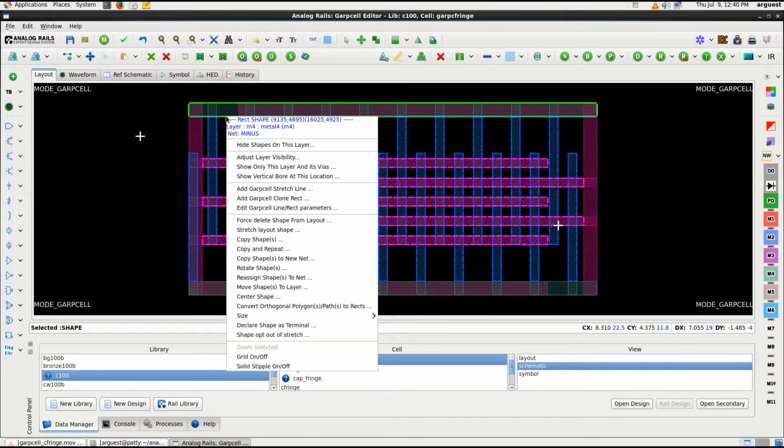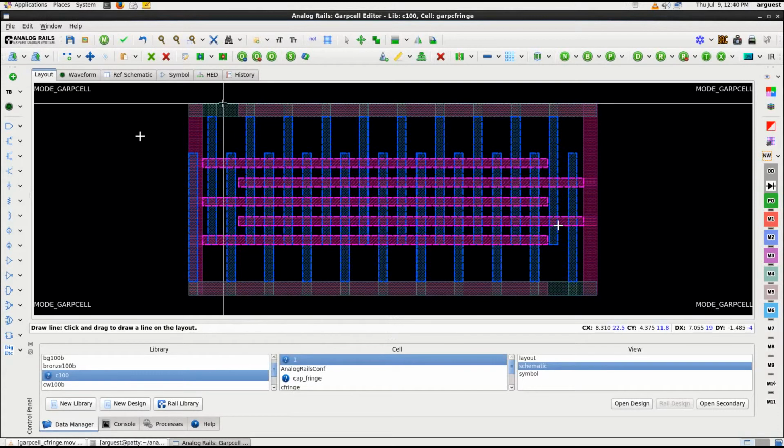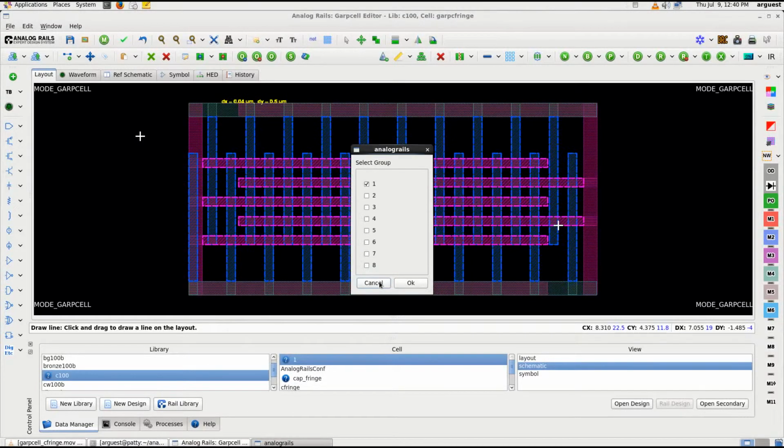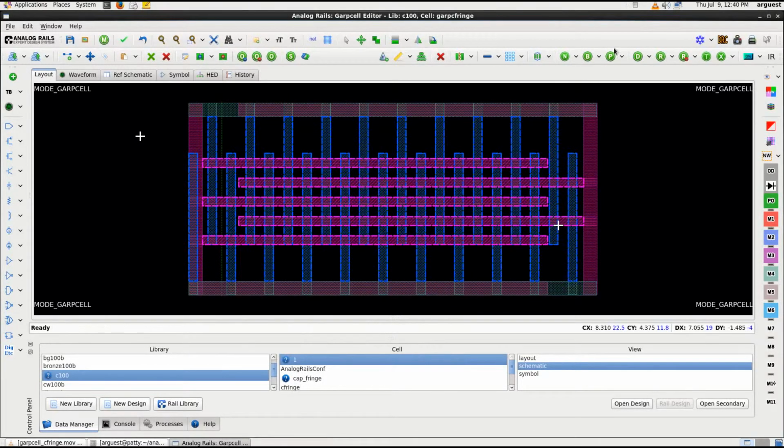Now add a pCell stretch line to the layout. You can add a pCell stretch line by making a right click on the structure and draw the line where you want it to be, and choose the layers you want to be stretched and also choose a group for the stretch line. You can add as many stretch lines as you want. After you are done with adding the stretch lines, your layout will look like this.